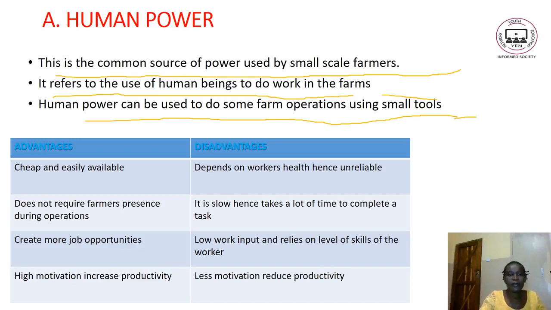This source of farm power is very cheap. So that is one of the advantages of human power. It is cheap and easily available. Apart from that, it does not require the farmer's presence during operations. We are talking of using human beings, so they have brains. So there will be no need for the presence of the farmer during operations. Apart from that, it will create more job opportunities.